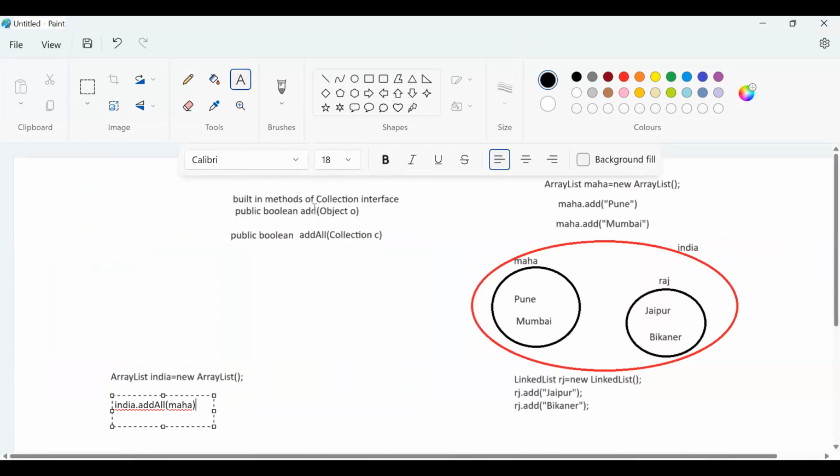Yes, sir. The difference between add and addAll: add is a single object and addAll is multiple objects. Multiple objects will be in a collection, so I can take an existing collection and put it in a bigger collection. Getting it? Yes, sir. Now if I want to put all of Rajasthan also, I will say India dot addAll RJ. Now what all cities will be in India?